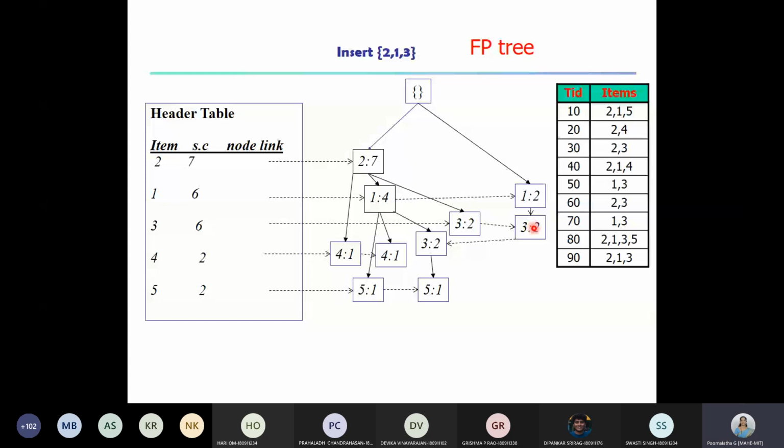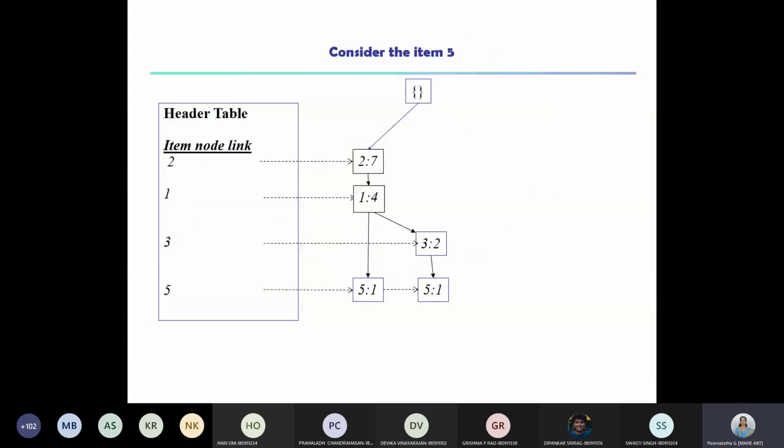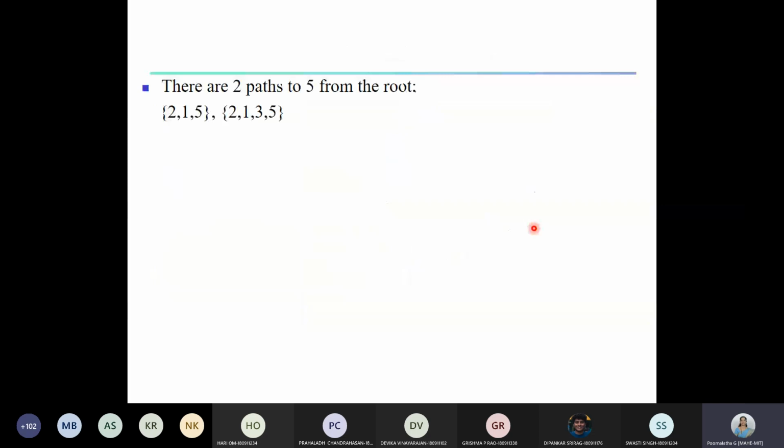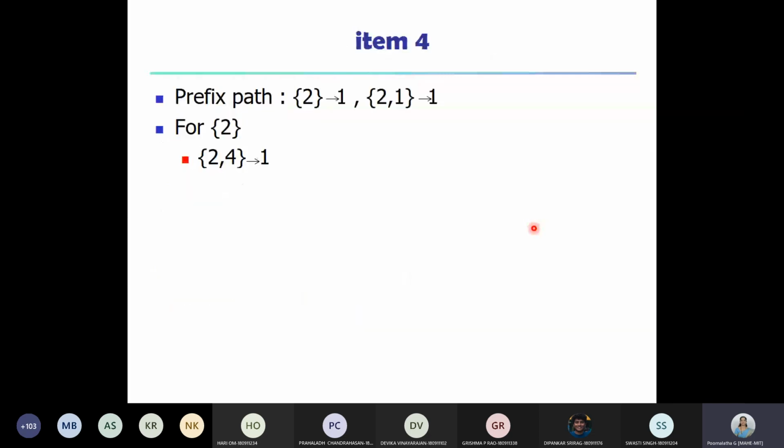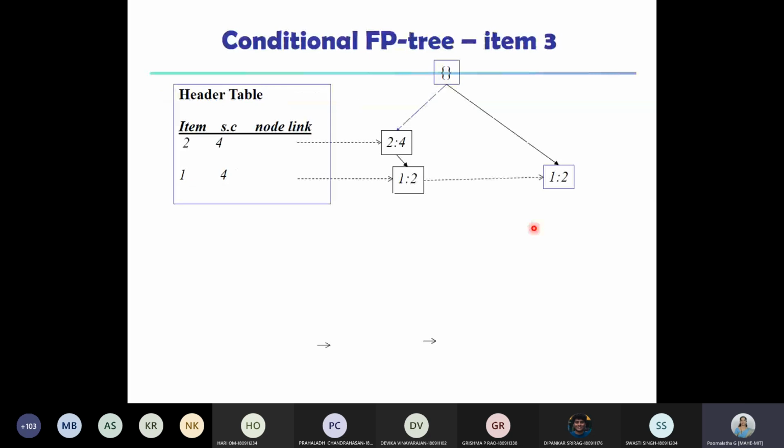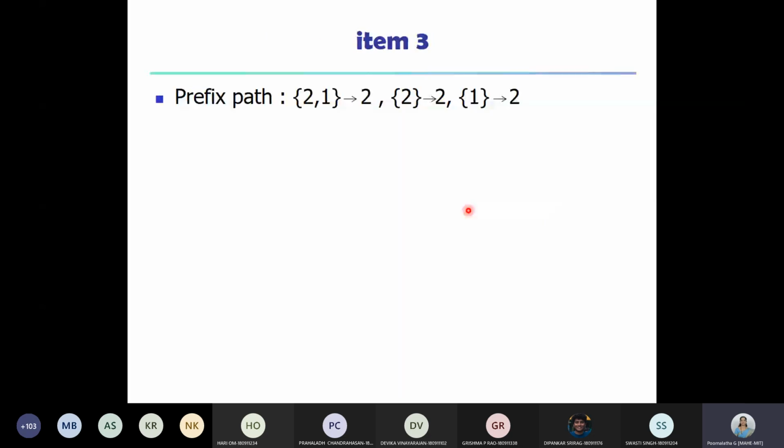So 2, 1, 2 and 1. All the 3 prefix paths with the respective count. Now again you consider each of the prefix paths one by one, and as usual generate the patterns in combination with the item 3. So 2, 3, then we can have 1, 3, then we can have 2, 1, 3. They are the only possible item sets of size 2 and size 3, all with the count 2.